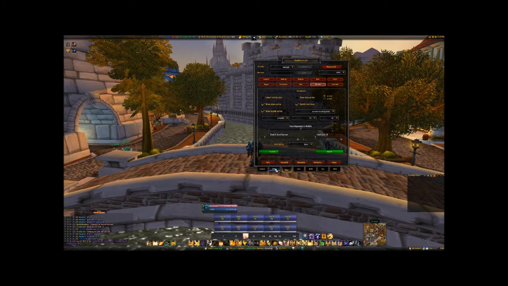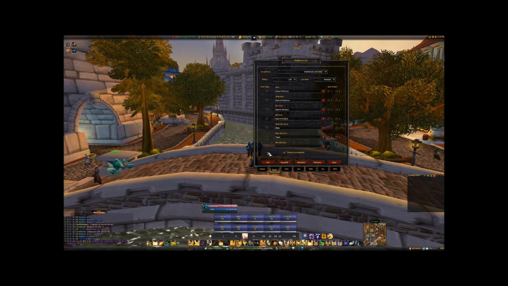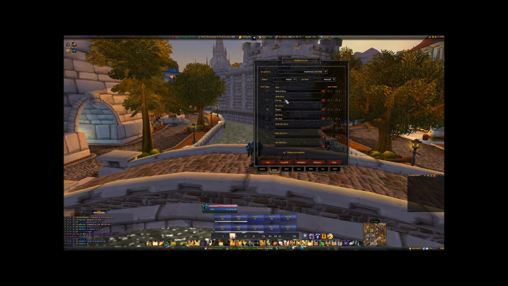Another very important thing about HealBot is the clickcast function, as I mentioned before. Here you can see my clickcasts. On the left button I have Divine Protection, and if I shift click something I cast Hand of Protection, control click Hand of Salvation, and alt click Hand of Freedom. I also have Word of Glory on my middle mouse button, my mouse wheel, and I have a macro actually on the shift middle mouse.